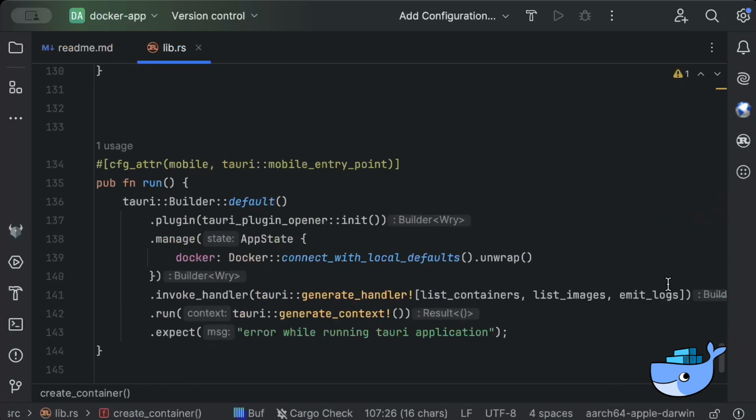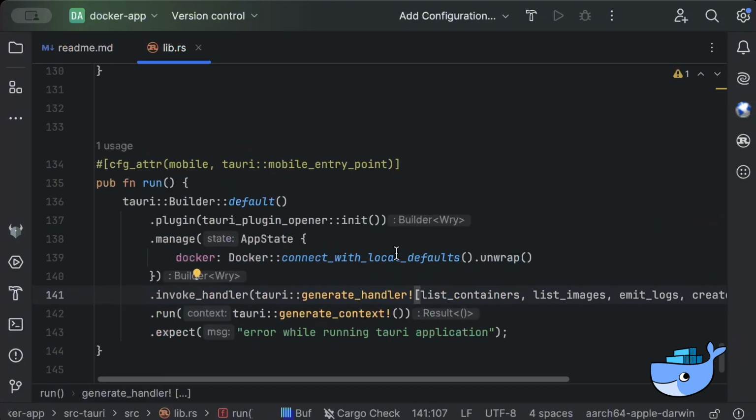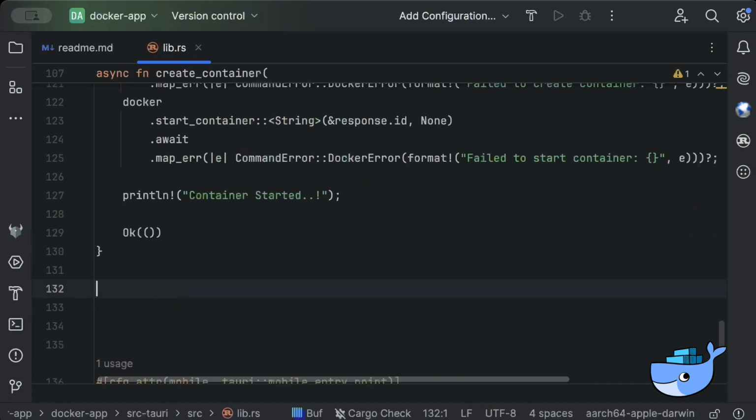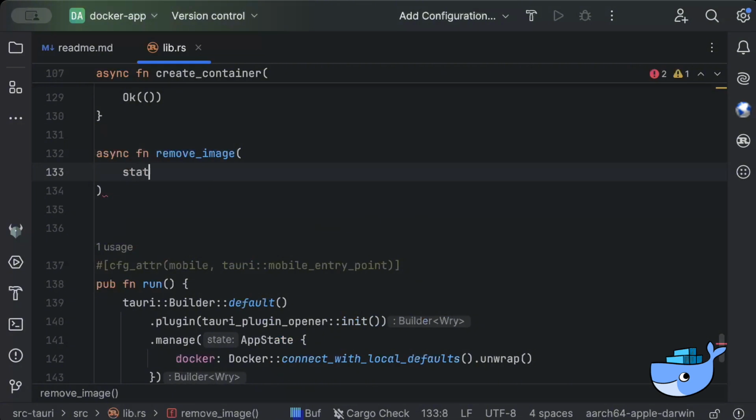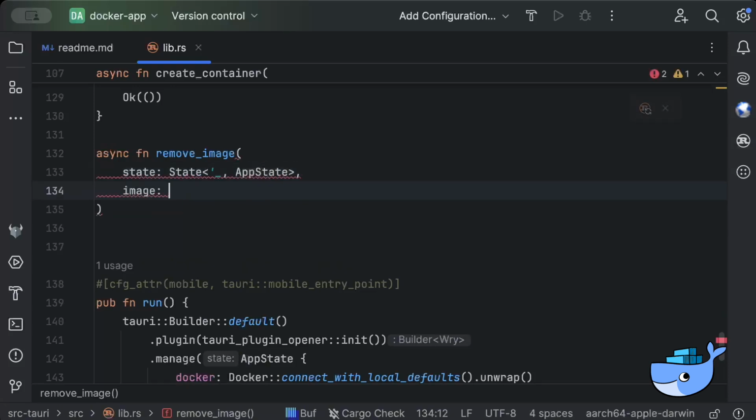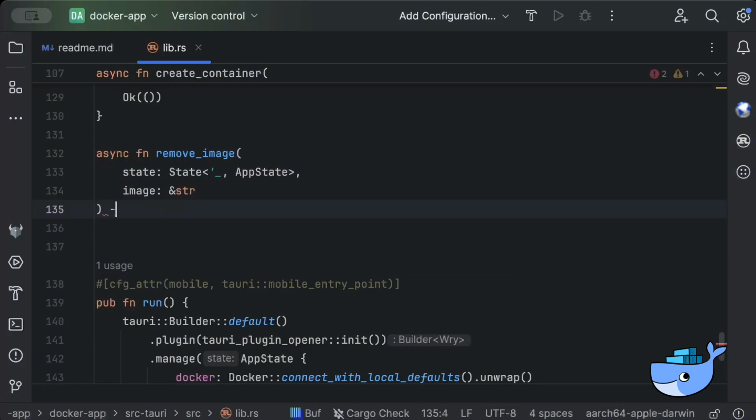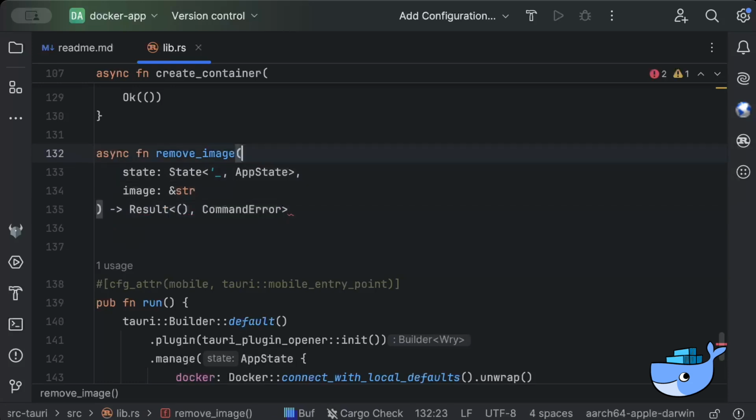So let's make it part of our generate handlers. Similarly, now let's move to the next one. Now let's add remove image. So async fn remove_image, and we pass the state as State with lifetime AppState, and image as &str, and return unit of CommandError.